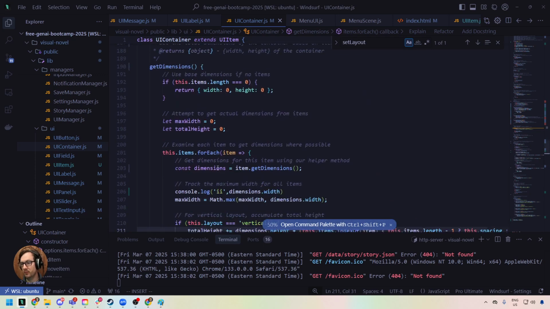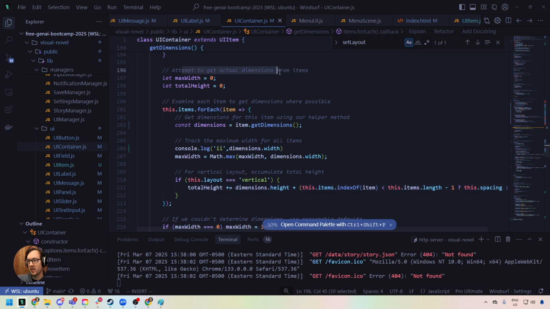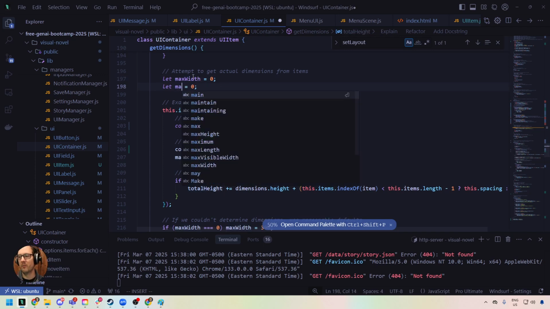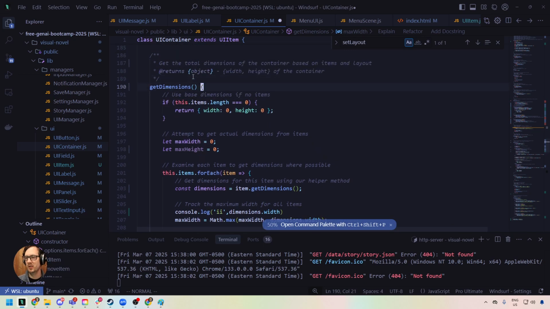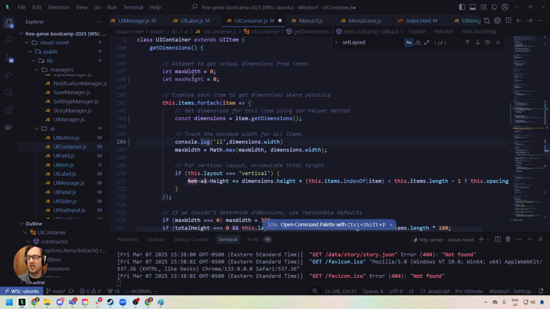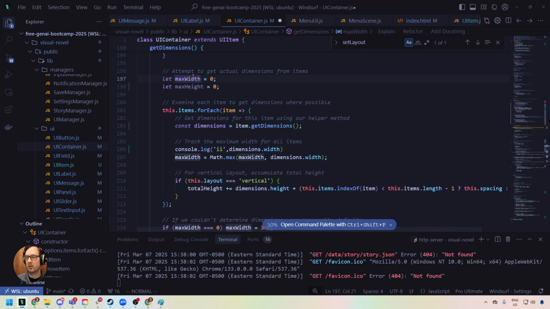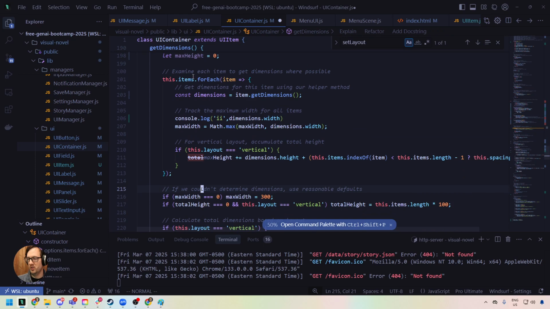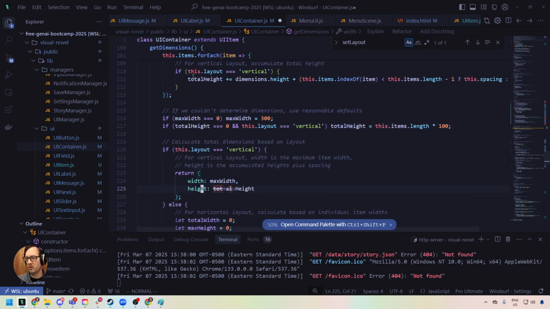So maybe we need to carefully read what's going on in this get dimensions for our UI container, because clearly this is not correct. So we have use base dimensions if no items. So here, if there are no items and it's 0, 0, that totally makes sense. Attempt to get the actual dimensions from the item. So we have max width, total height. It's weird, it's like max width, total height. It's more just like total height and total width, or we'll say max height here. So this is a little bit less confusing. And so now it says examine each item to get the dimensions where possible. So, and then if we couldn't determine the dimensions, use reasonable defaults. Calculate total dimensions based on layout.